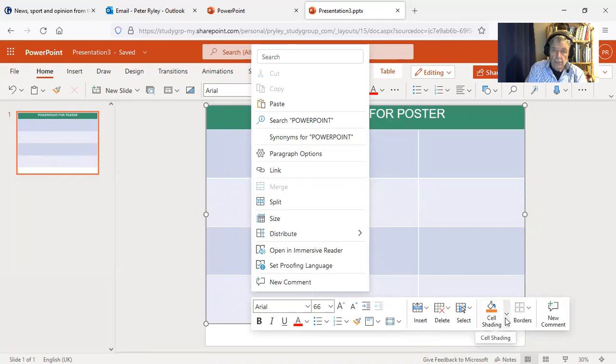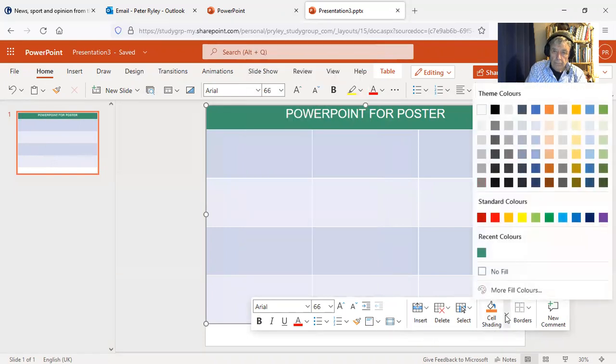Down to the bottom, cell shading. Either choose one of the colors that's there already, or if I want more, go into more fill and play around in there. Okay.